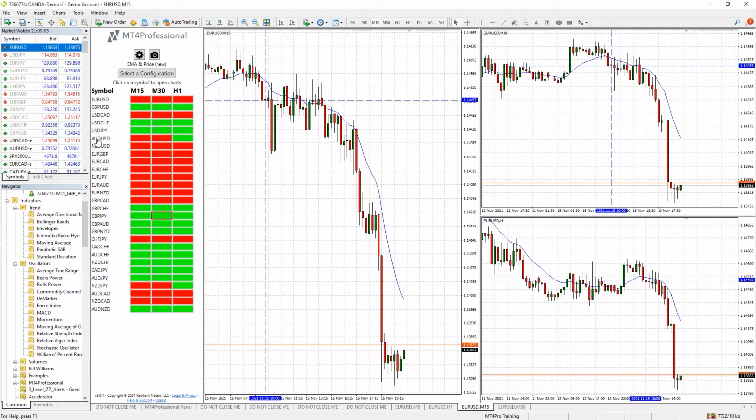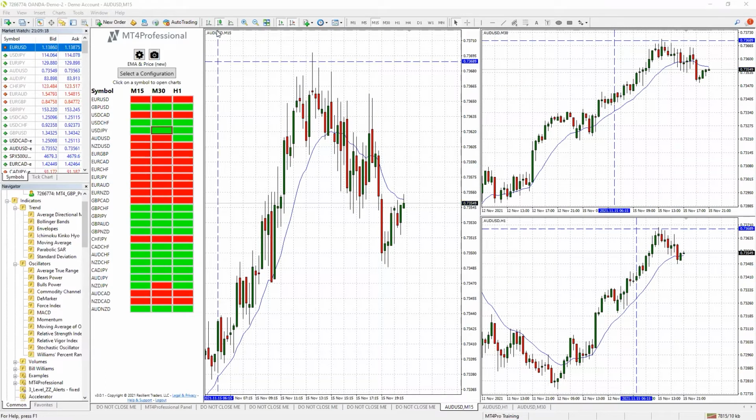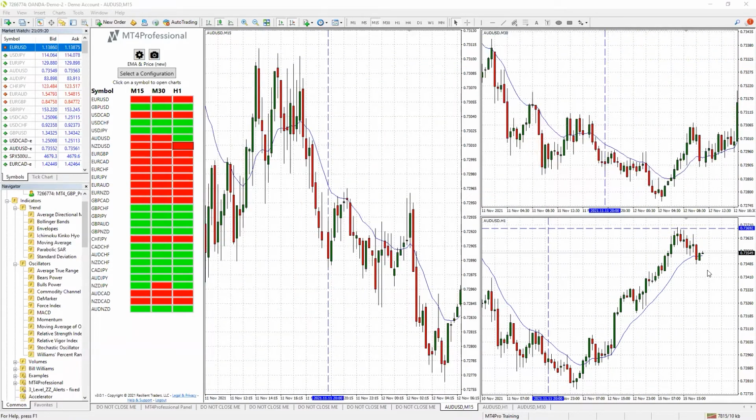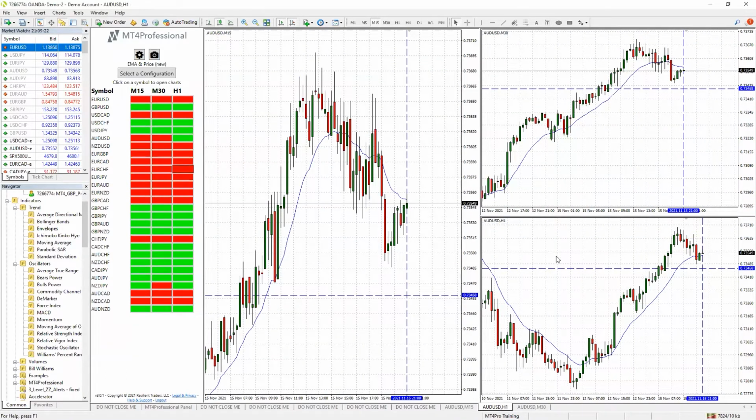If you look at the Aussie US dollar right now, you can see the 15 and the 30-minute are both red, but the hourly is green. So you can see that there is a transition coming very close on the Australian dollar. If I click on that, notice all of the charts changed at the exact same time. And now you can see that I've got a bearish, but bullish setup coming on this.